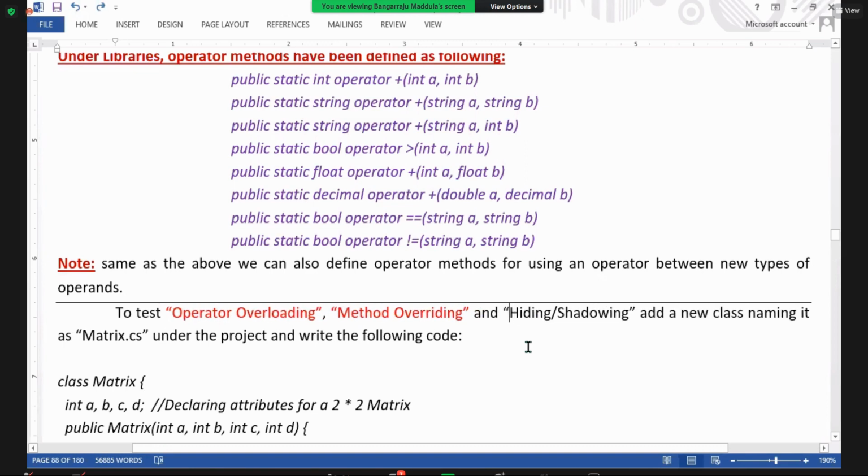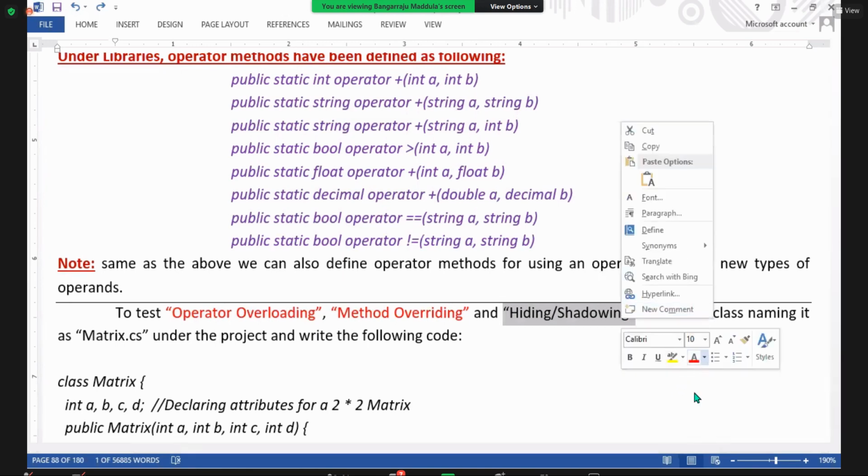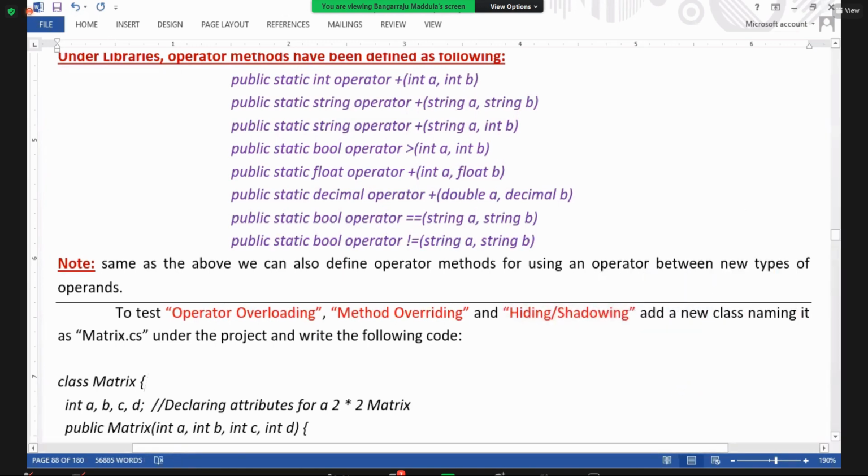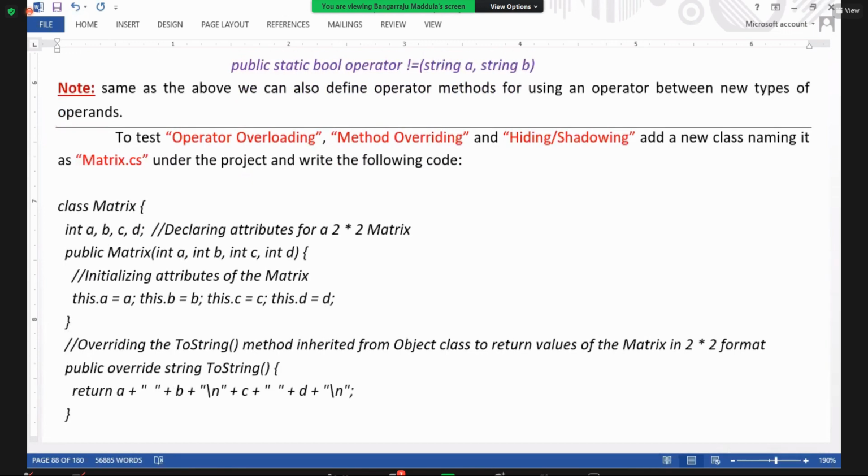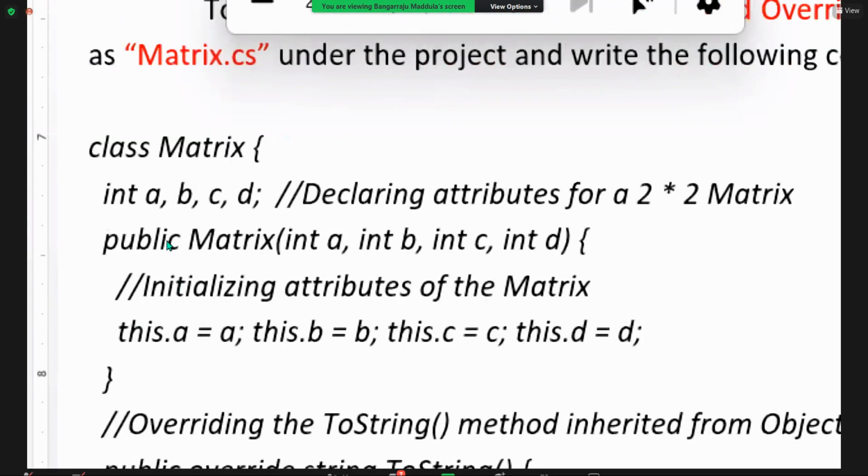For equal and not equal. What do I use there? Hiding or shadowing. Okay, all those three things were used in our class. Which class? Matrix.cs. If you observe in the notes, guys, for your understanding, I have given comments for everything. See what I'm doing? I'm declaring attributes for a 2x2 matrix.